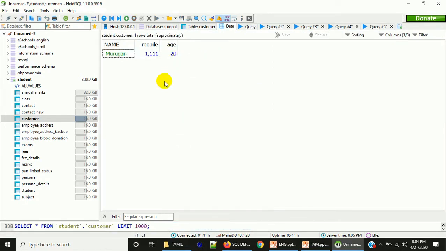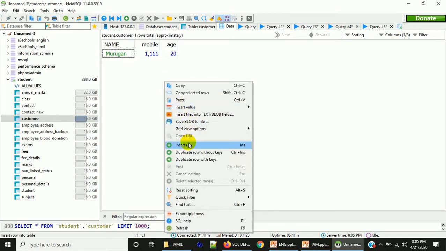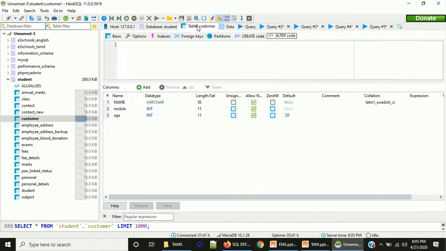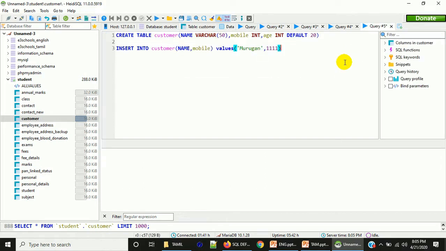Now I'll try to insert a new row. It will automatically add 20 here. See, so this is what the default constraint is. You can also check here in the table schema, column age, default value is 20. So this is how we can set a default value for any column in MySQL.